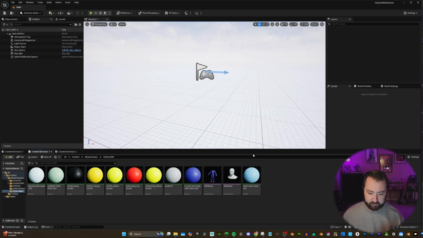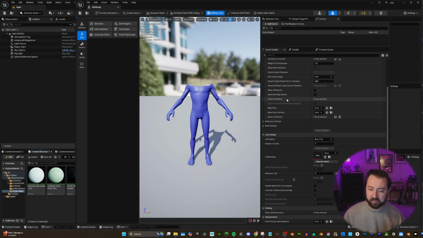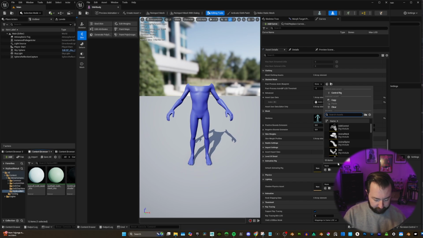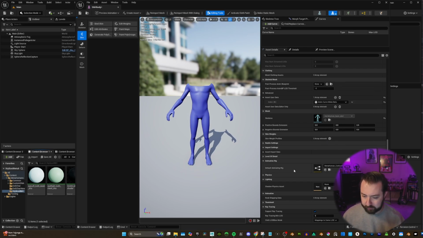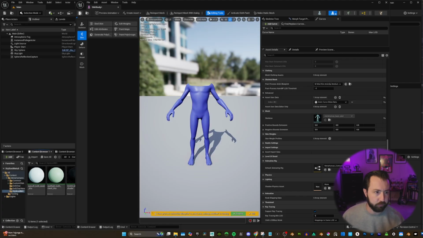So I'm just going to hit save, and we're going to open up the body skeletal mesh. Not as many things in this one. We're just going to scroll down to the default animating rig, and we're going to search metahuman control rig is going to be that. And then the post-process anim blueprint, we're going to select our body type anim BP. So that's the M medium NRW for me. And we can hit save.